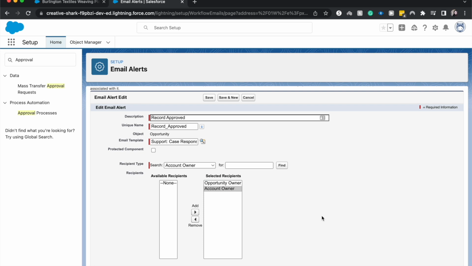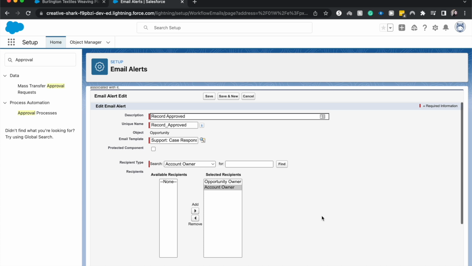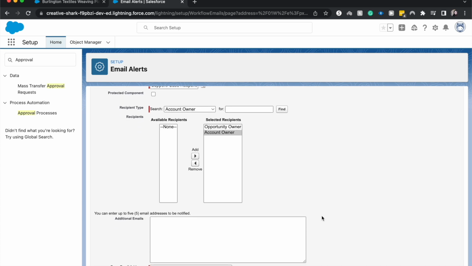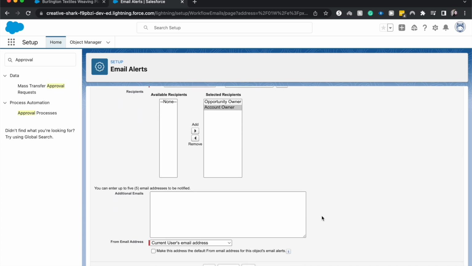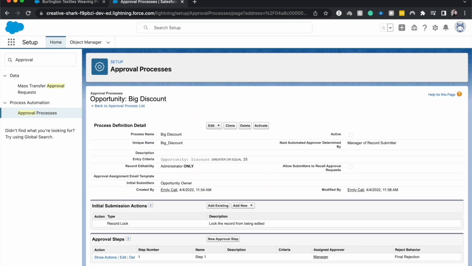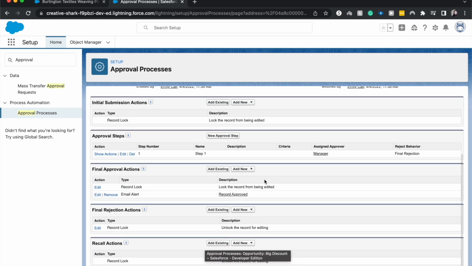If these are two different people, let's say we had a team of 5 different people and one of them was the account owner and you had 4 sales reps underneath the account owner working on the different opportunities with that account, then it could be really helpful to have both the account and opportunity owner. But if this is a small org, then you're likely going to see the account owner also be the opportunity owner. I am going to hit save. And there we go. We do have the email alert going out.